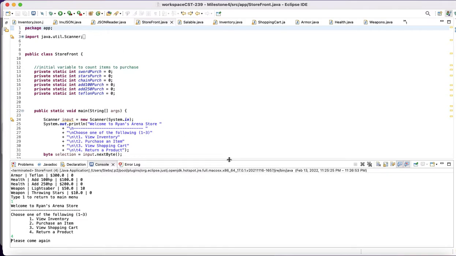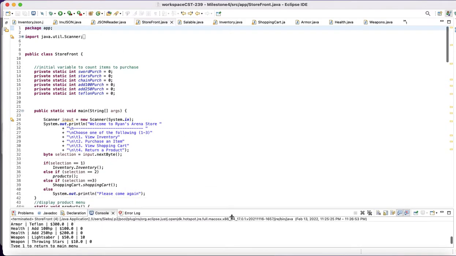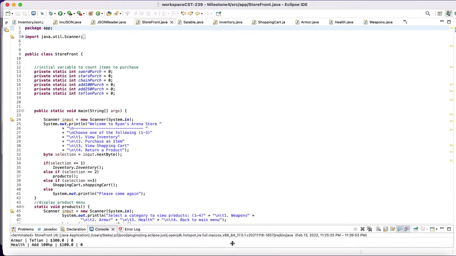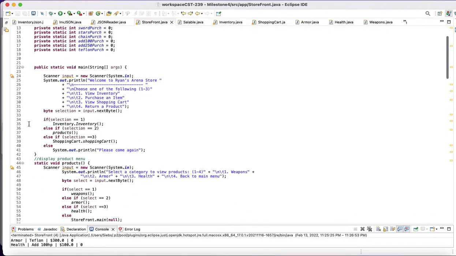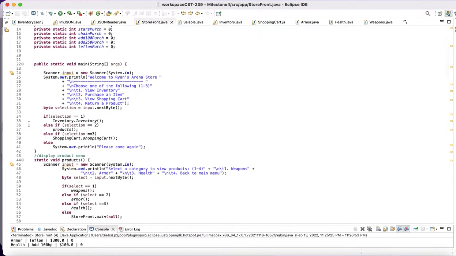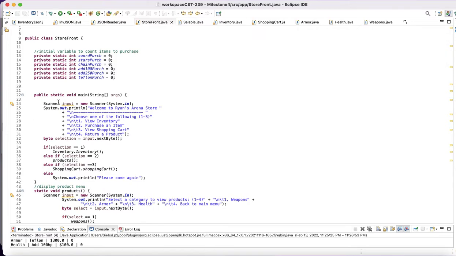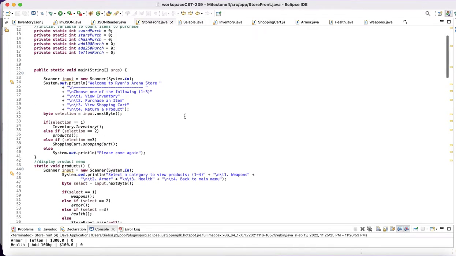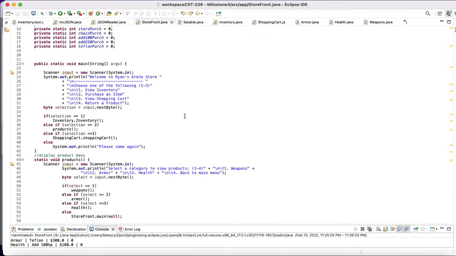So, I tried to simplify this from what I had before. In the storefront, I'm initializing the purchasing counters for all the products, and the main method brings you through that initial menu. It can bring you to inventory if you want to view inventory.